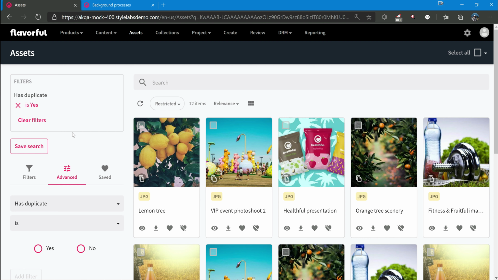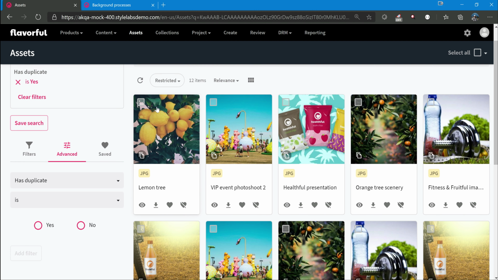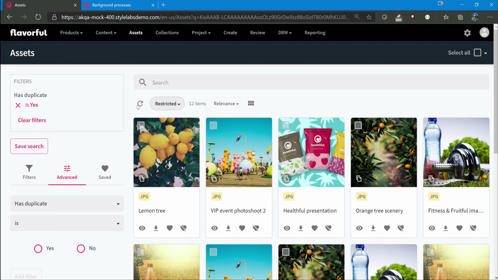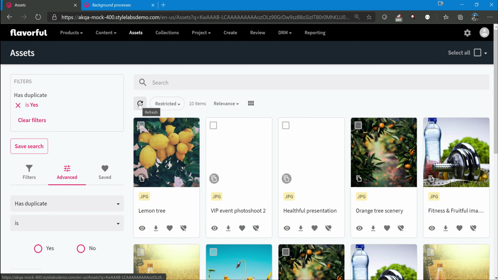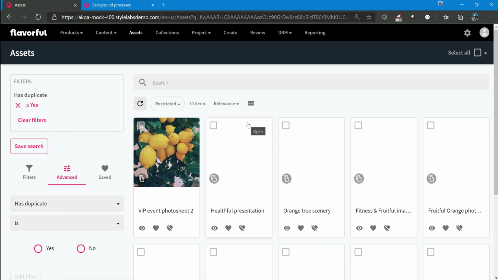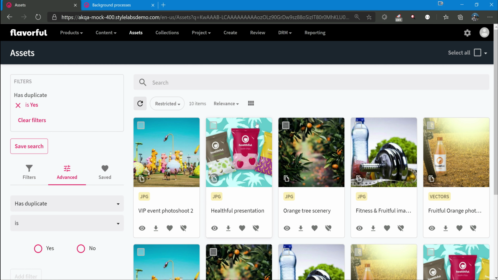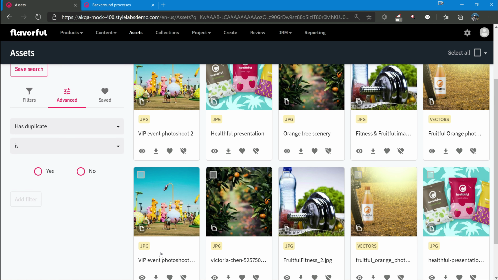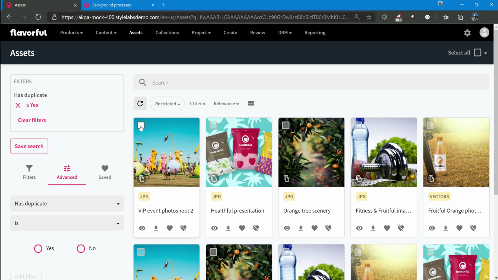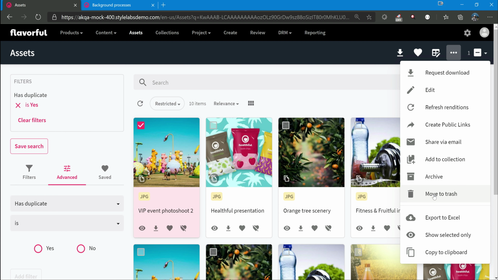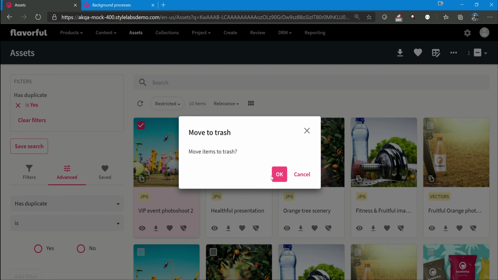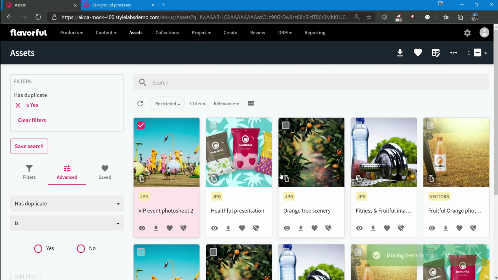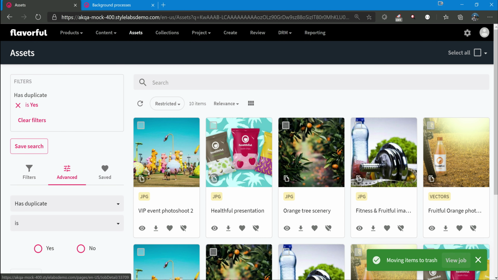Now let's see from here. Again asset page, let's refresh the results. Here 12, it should show 10 now. One is deleted and one is not becoming a duplicate any more. So let me select it, maybe this too. So I can select it here and move to trash, move item to trash.